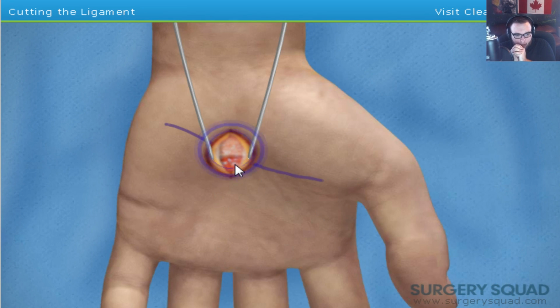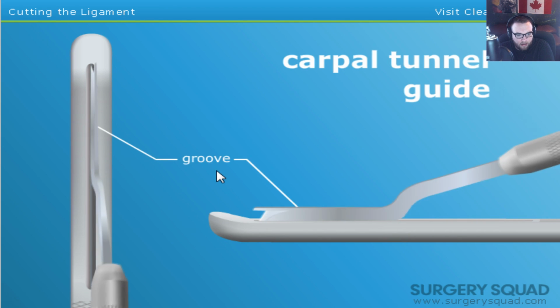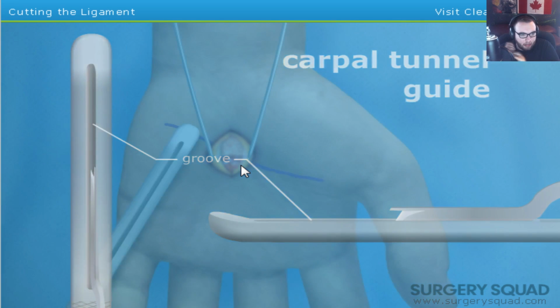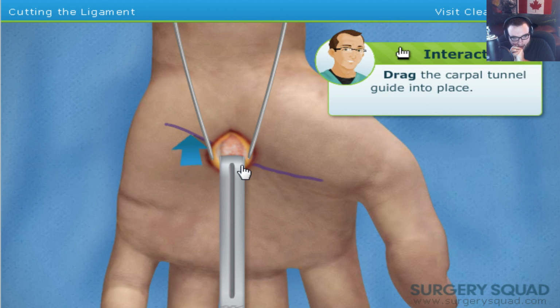With the transverse carpal ligament exposed, I'll need you to slip a carpal tunnel guide into the incision. This is a blunt-tipped instrument with a groove on the upper surface to accommodate a special knife. The carpal tunnel guide is placed down the carpal tunnel and underneath the ligament and is used to protect the underlying nerve and tendons. Okay. Go ahead and push the carpal tunnel guide into place.